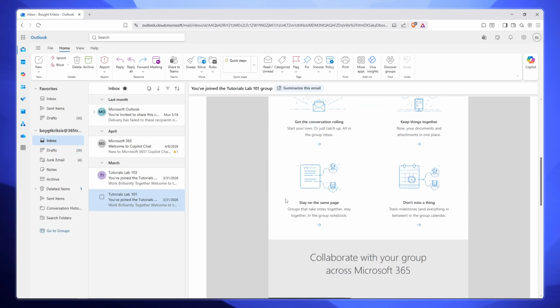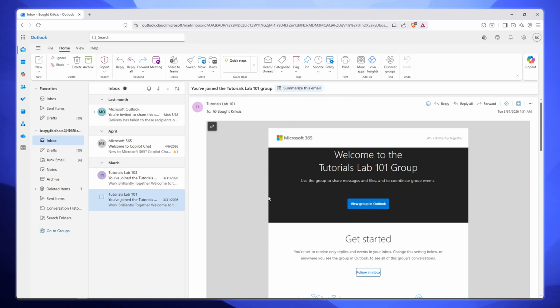Hey everyone, today I'm going to show you how to create an email archive in Outlook web app. Without any further ado, let's get started.